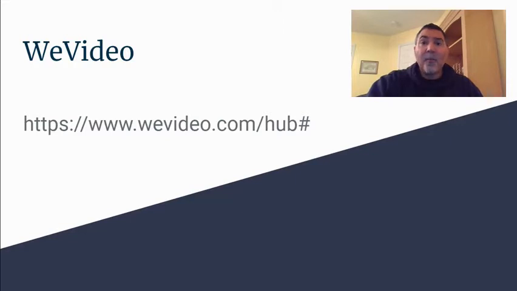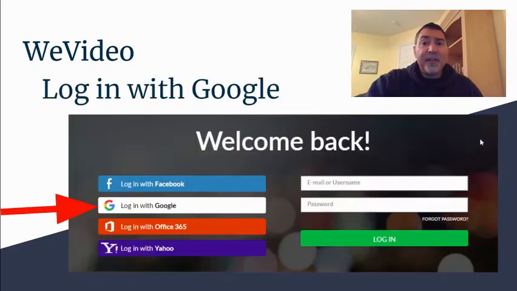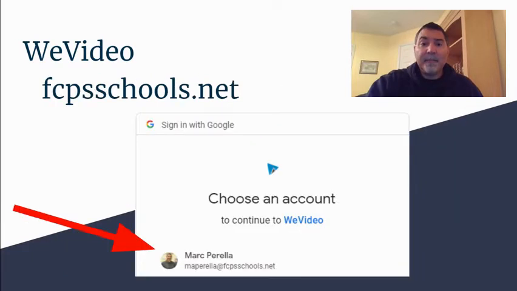As I mentioned earlier, WeVideo is a web-based editing software program, so you have to go on the internet to get to the program. That's the URL on your screen, but if you type in wevideo.com, it should take you to this screen. Once you're on this screen, you're going to click on the link where it says log in with Google. And you're going to log in with your fcpsschools.net account.